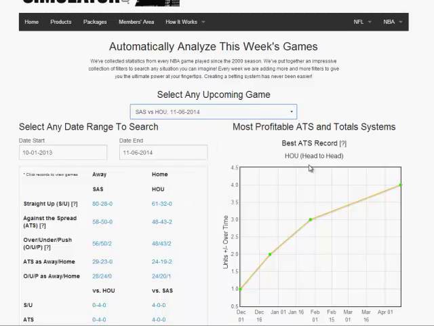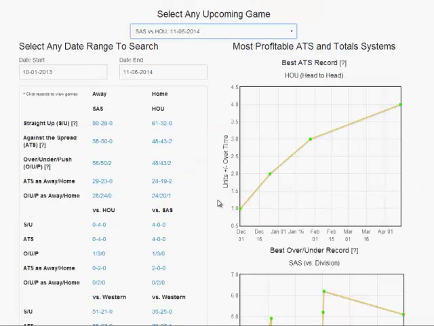And check this graph out over here. This automatically tells you for these 2 teams in this particular time period what the best against the spread record is in that time. And we can see here that it says Houston head-to-head. Well, let's see how we find that out.